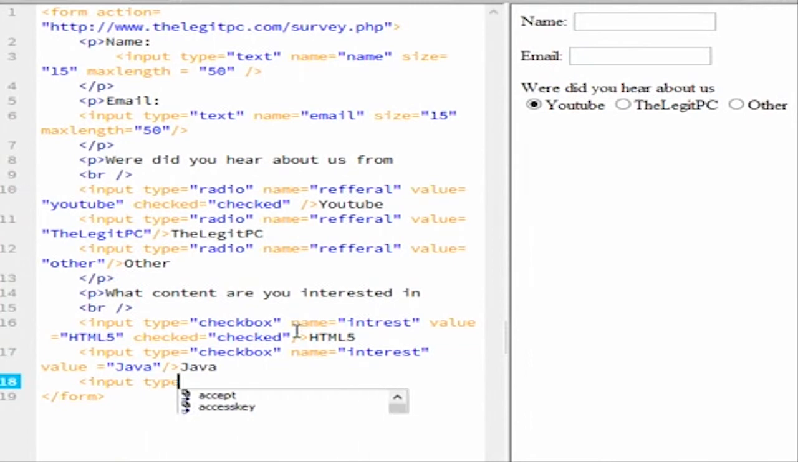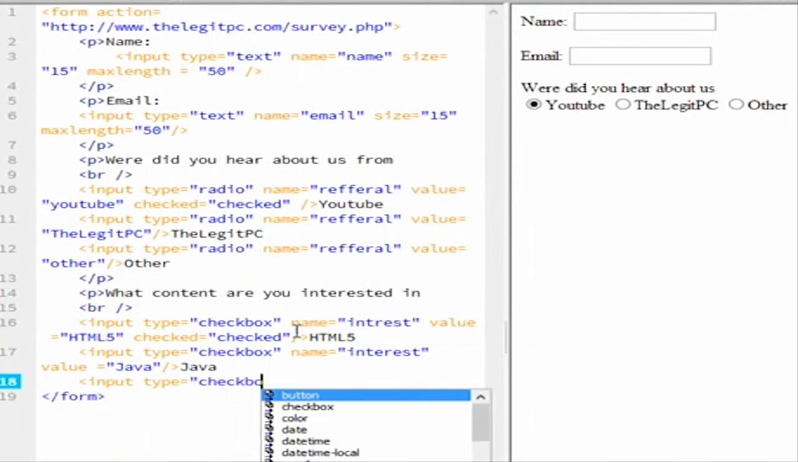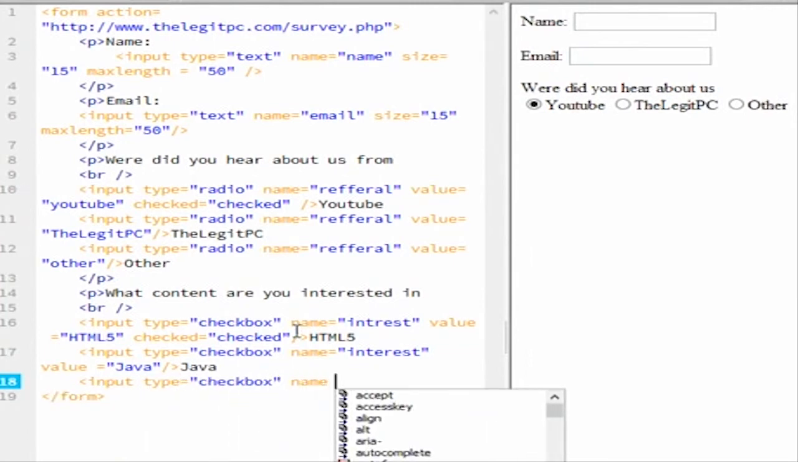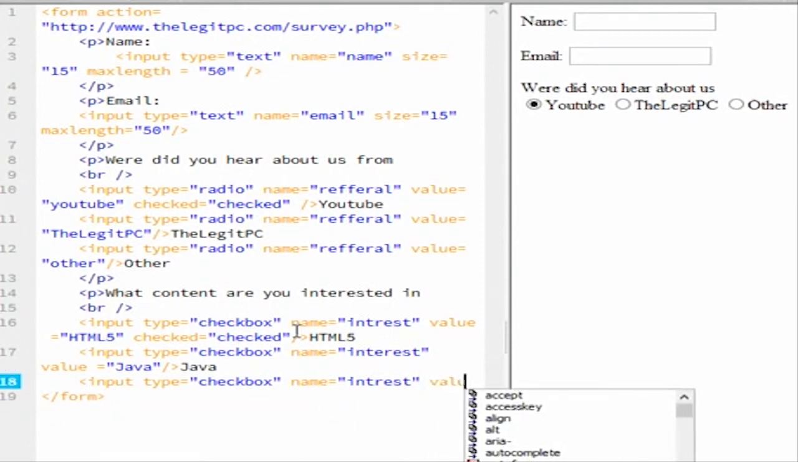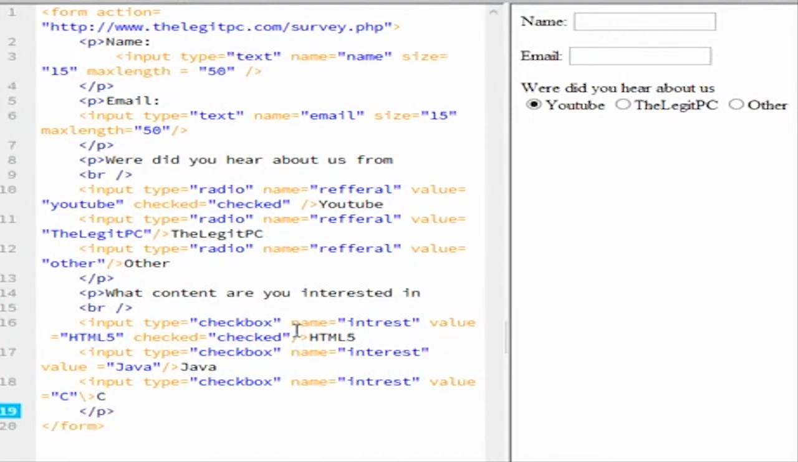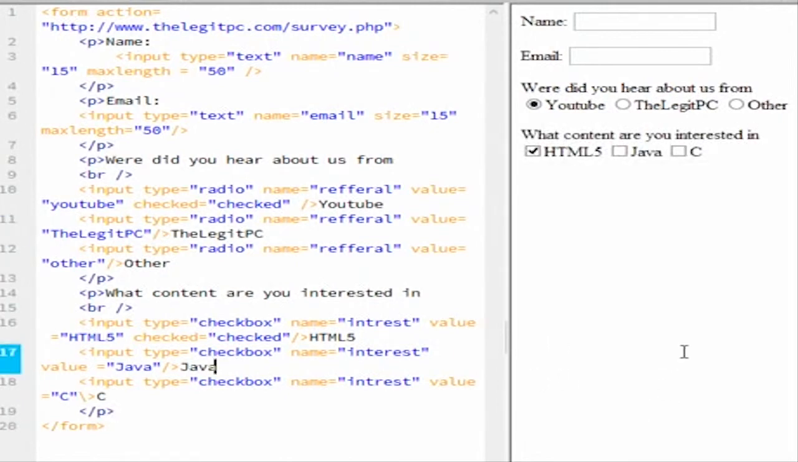Input type equals checkbox. Name equal to interest. Value. Am I entering this down or is it automatically? Oh, okay. Sorry about that. C. And we're going to close this out. I'm going to say C. And then we're going to jump down here, close the P. There we go.